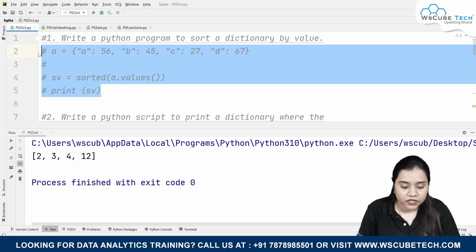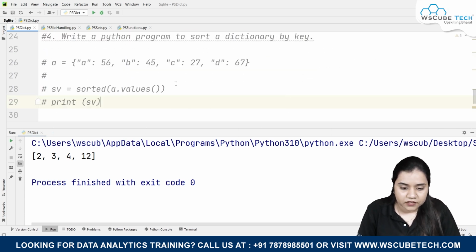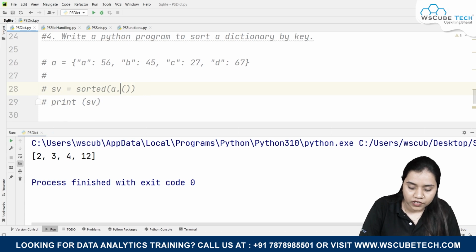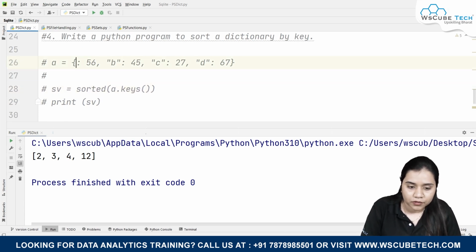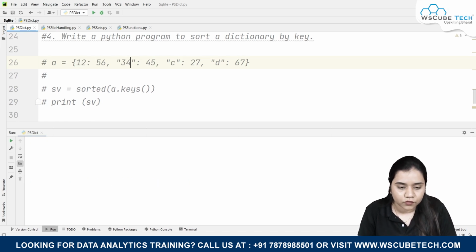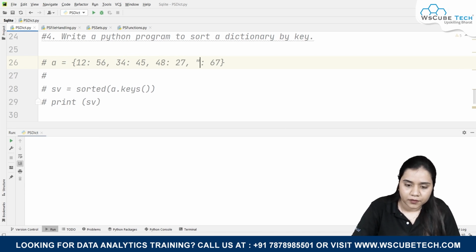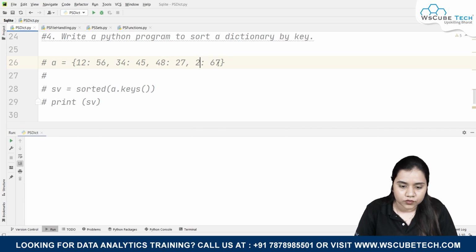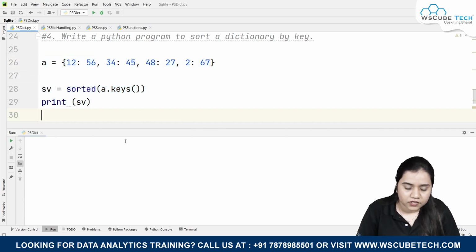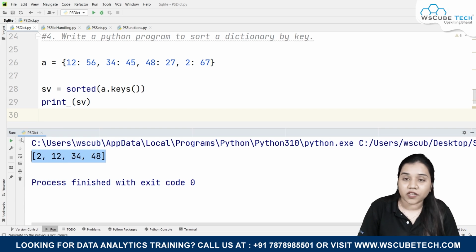Similarly, if you use a dot keys over here, then you will get a similar kind of output. So here we need to put a dot keys, plus we need to assign some numbers. So let's say I'll be writing 12. Here I'll be writing 34. Here I'll be writing 48. And here I'll be writing 2. And let me uncomment it. Because we need keys over here, if I run it, I get the output like this, sorted in ascending order.